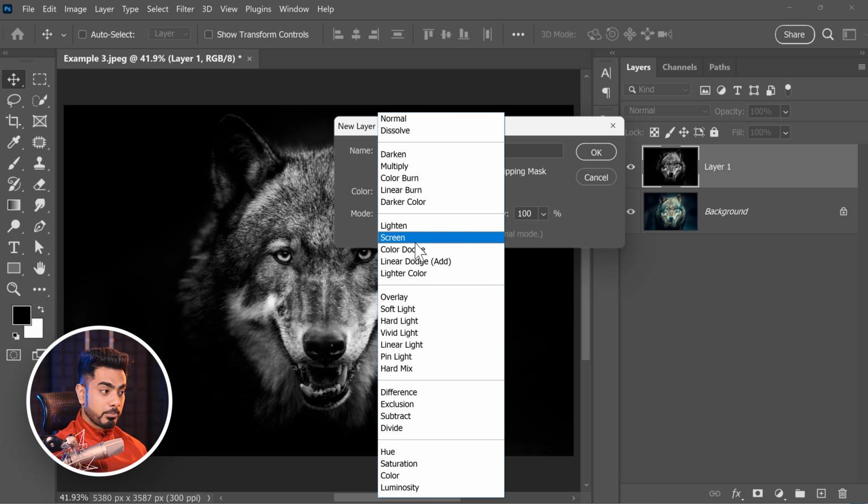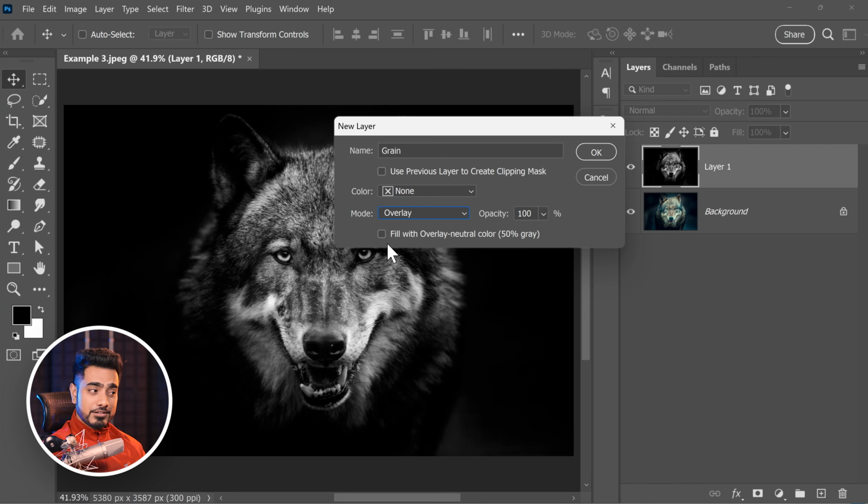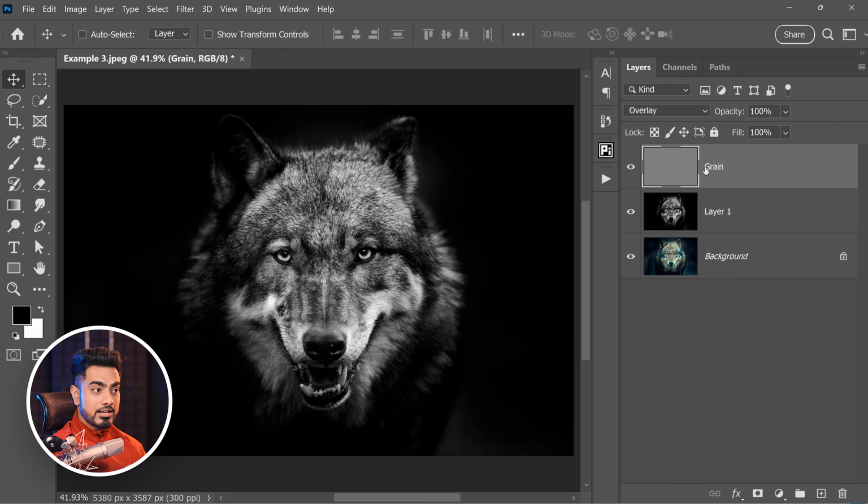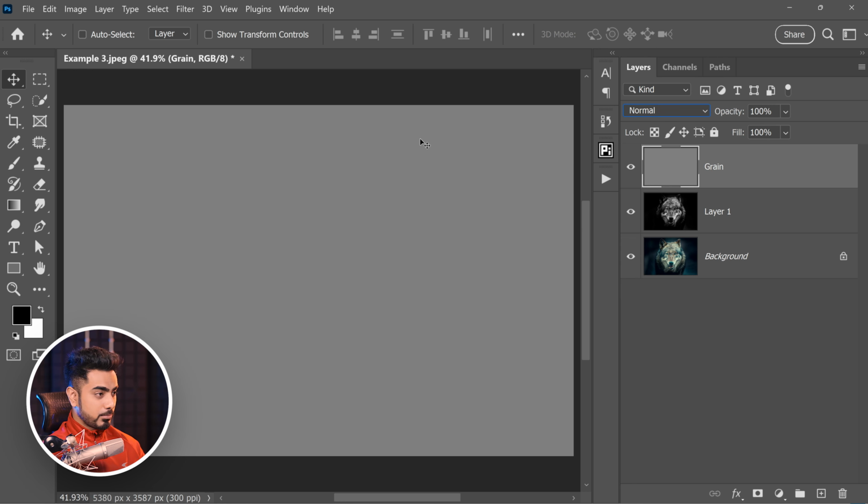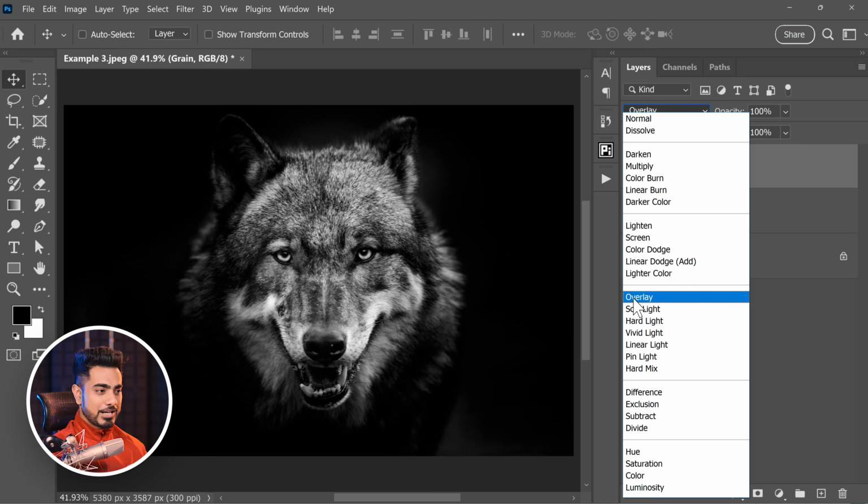Change the blend mode from normal to overlay. Now overlay is a blend mode which hides anything that is 50% gray. So if you check fill with overlay neutral color, hit OK, it will create the grain layer with gray, and since the blend mode is overlay, you don't see it. If the blend mode was normal, you would see it. Let us change it back to overlay.